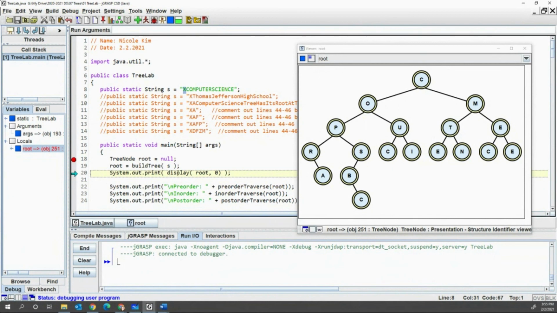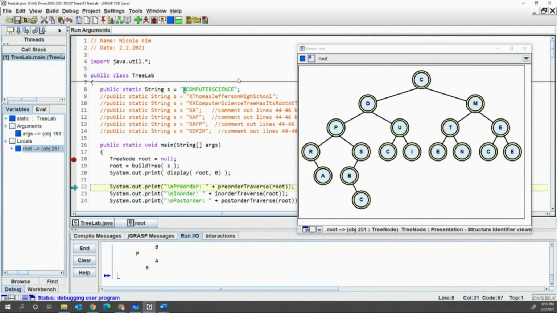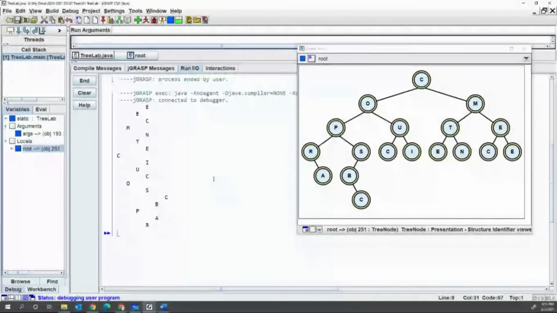Now there's another method, display, which is already written. Then if I look at what happens after display, you can see something is printed in the IO window. C is all the way on the left. Then O, M, P, U, T, E, R. You can see that this tree is rotated 90 degrees to the left. So this is how display is working. C is the root, O is the left child, M is the right child.